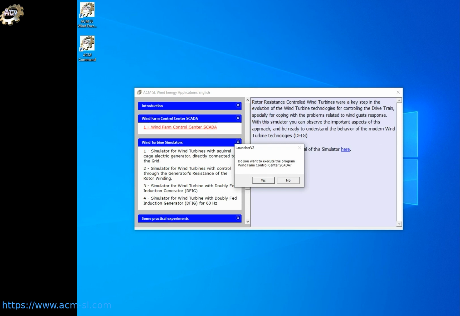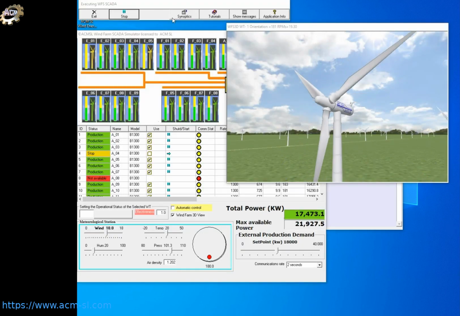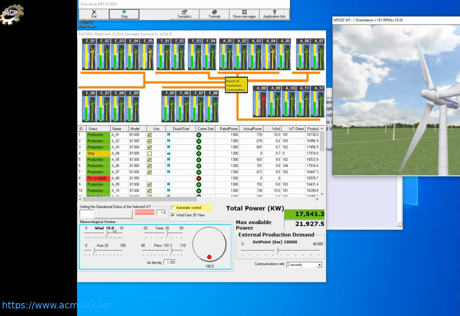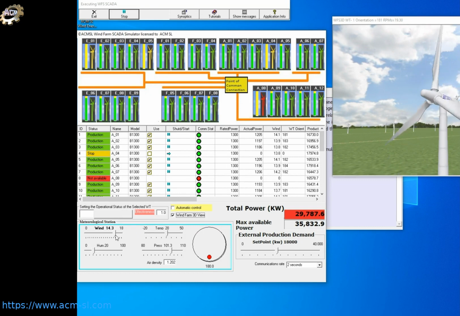The first simulator presents the concepts related to the wind farm itself, its SCADA system, the electric substation, operative protocols, and the specific requirements placed by the electric grid and the weather forecast.